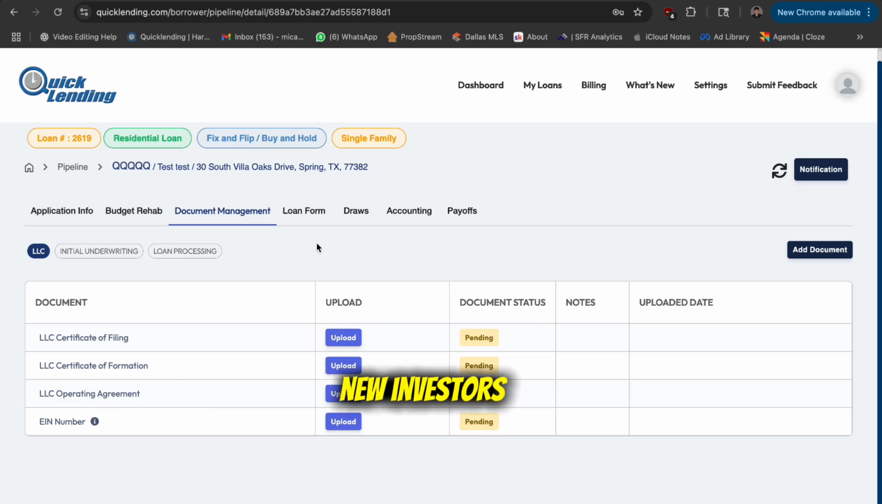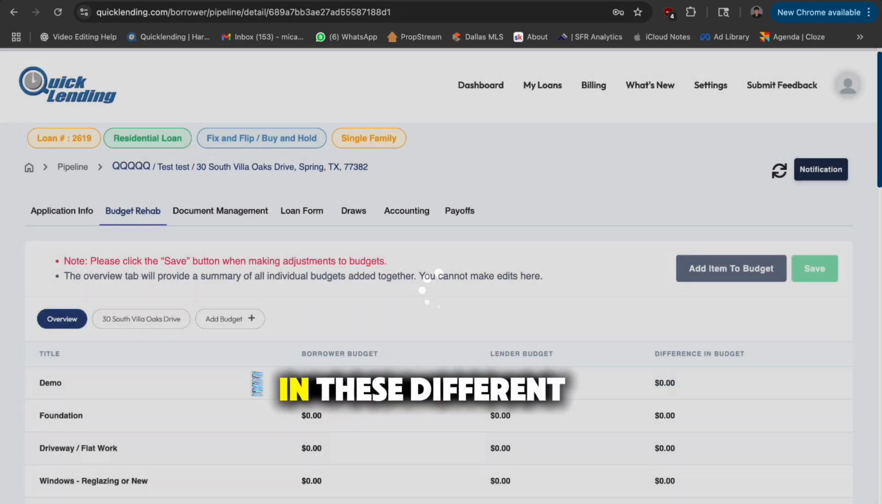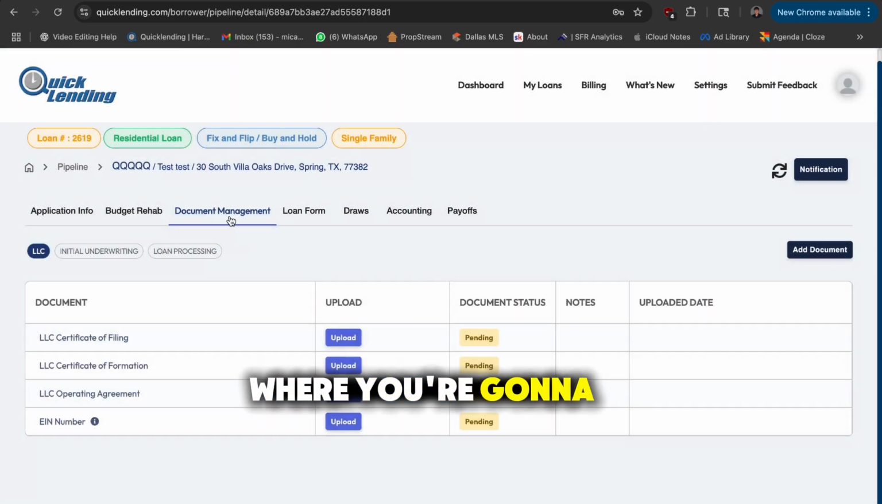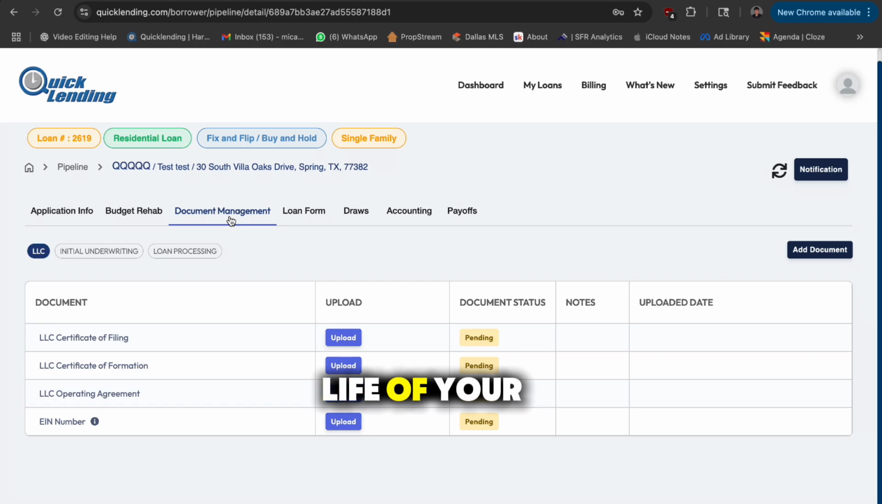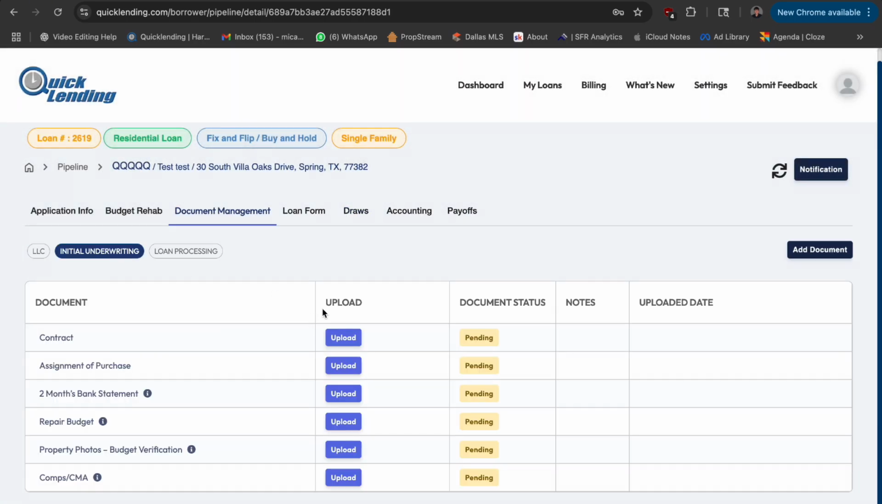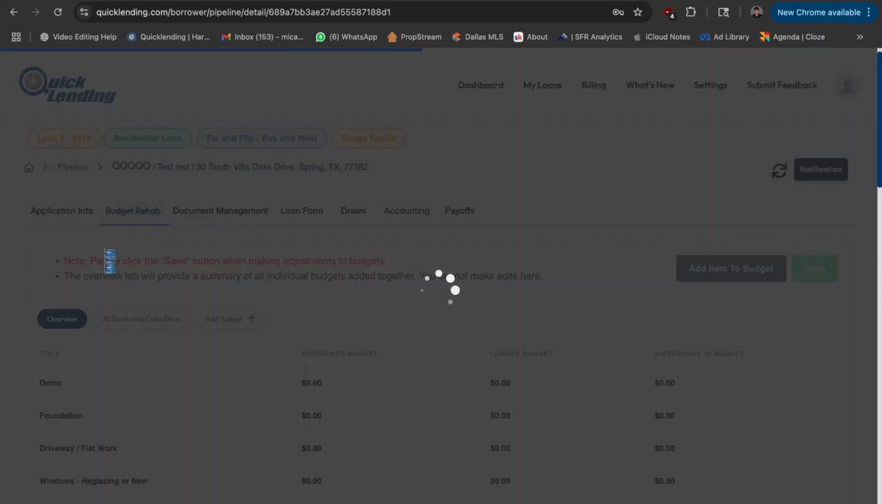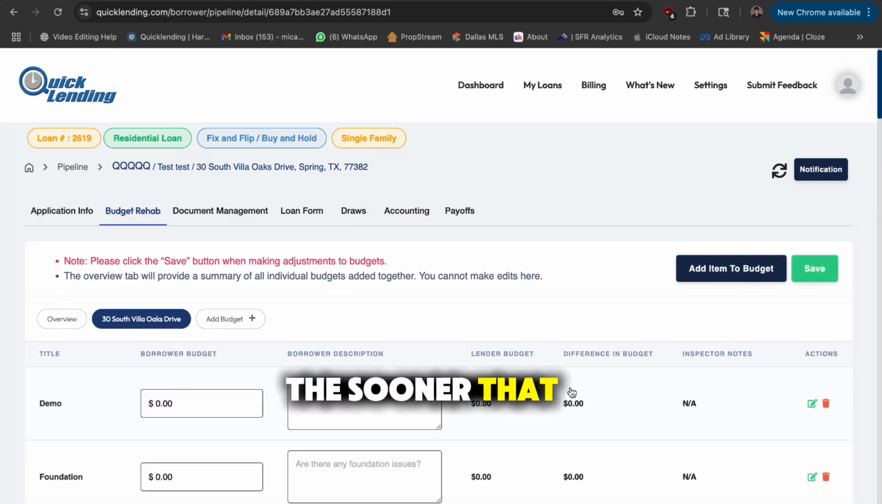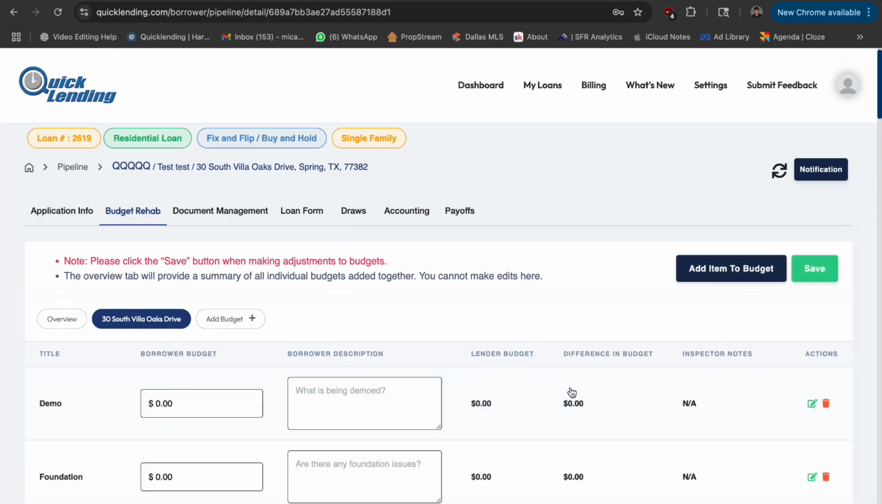For any new investors or for any new borrowers, I would highly recommend that after you submit your application, just click around in these different tabs and learn what they do, because this is where you're going to come for the entire life of your loan to submit draw requests and everything like that. And also, the sooner that you can get these documents submitted to us and the sooner that you have this final rehab budget filled out right here, the sooner that we are going to be able to close on your loan.